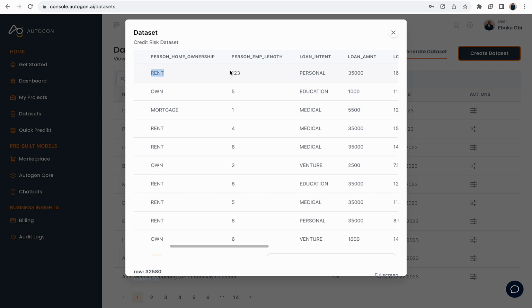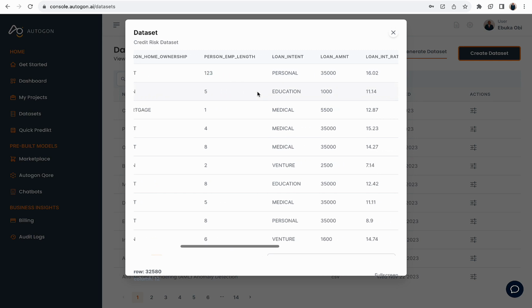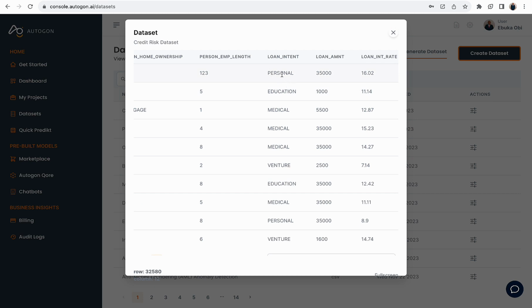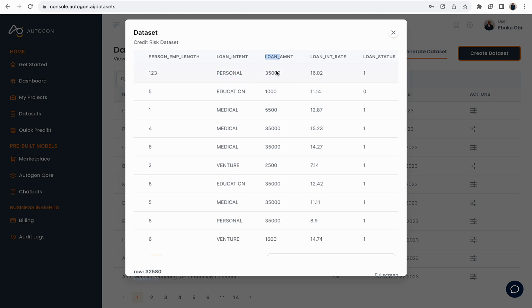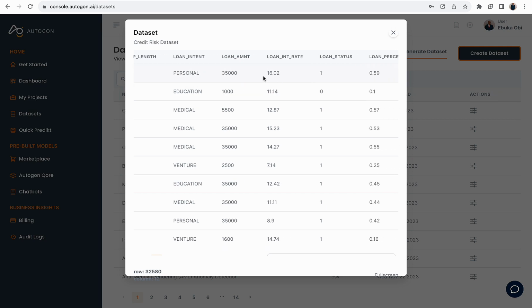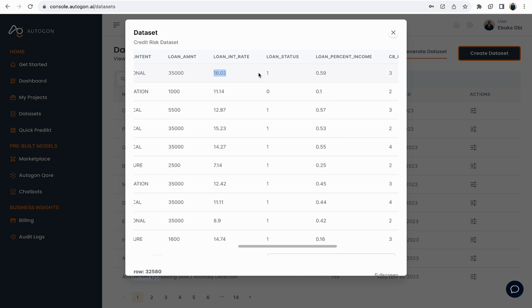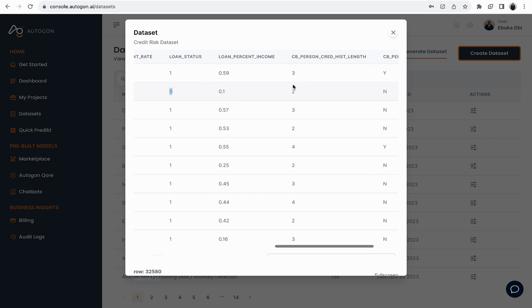Yes, he stays in a rent. Employment length 123. Loan intent personal. Loan amount is requesting for $35,000, and the interest rate is 16.02. The organization is giving it to him. Loan status, or was it given to him? Yes. 1 means yes, 0 means no.